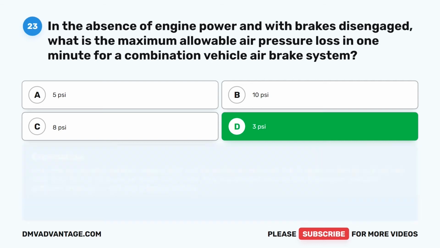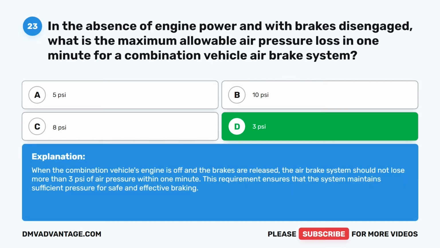3 psi. When the combination vehicle's engine is off and the brakes are released, the air brake system should not lose more than 3 psi of air pressure within 1 minute. This requirement ensures that the system maintains sufficient pressure for safe and effective braking.